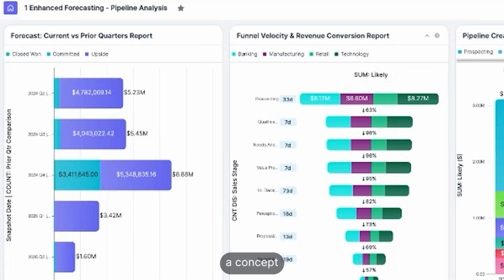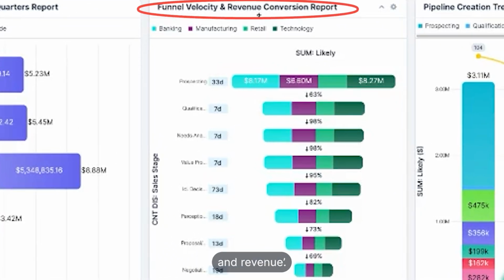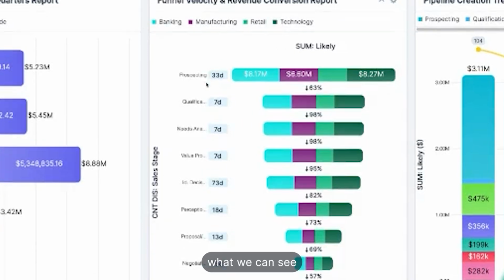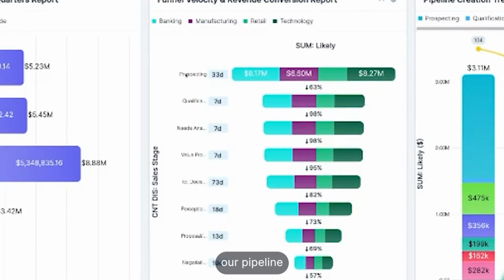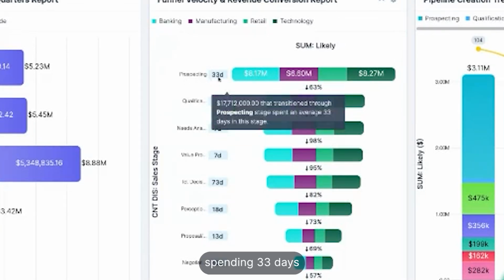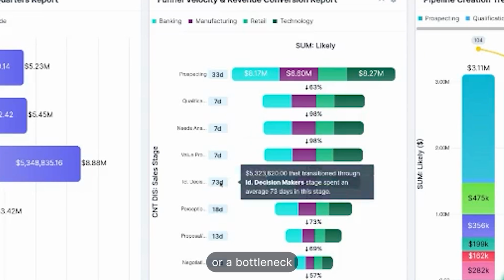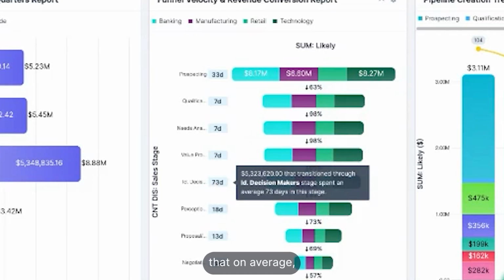We also have a concept of funnel velocity and revenue. This is a really key report that a lot of our customers use, and this is specifically around the average time that your deals are spending in each stage of your pipeline. So if you have a look at this report, what we can see is the longest time in our pipeline is around prospecting. So we're spending 33 days in prospecting on average, and we're spending 7 days qualifying. And we can see that we really have a gap or a bottleneck in our process here, where on average we're spending 73 days finding the right decision makers as part of our deal process.